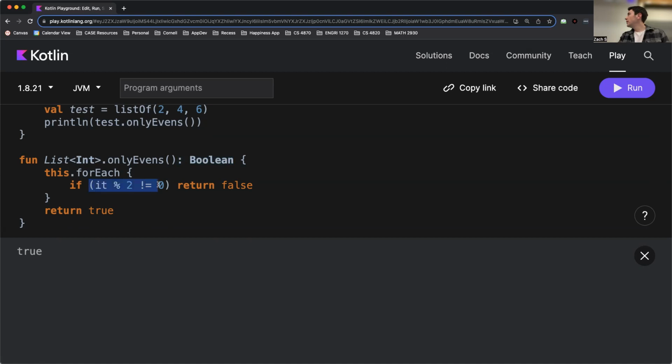So if it mod 2 does not equal 0, so if the number is odd, we say return false. The list does not only have evens. And then if we get to the end and we haven't returned false, well, the list only has evens, so we can return true. Anyone have any questions about this implementation?